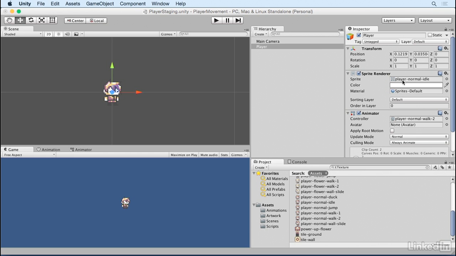At this point, let's save our scene, and then we can start working on the actual level itself that our player is going to walk around in.